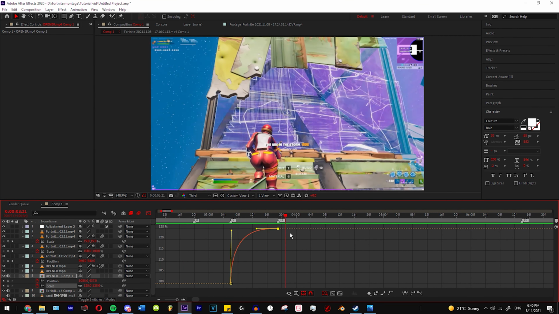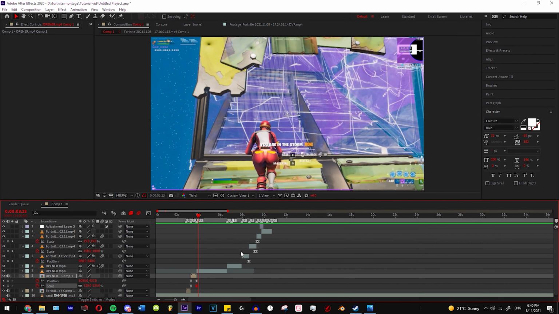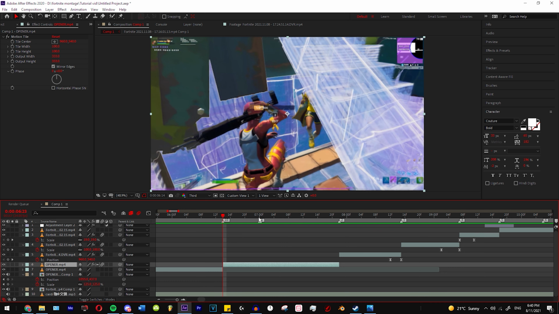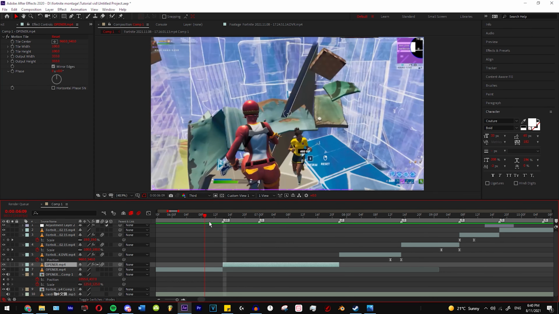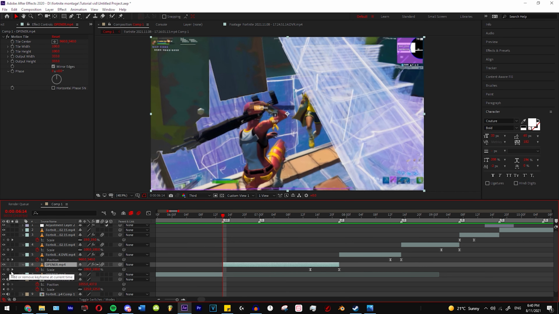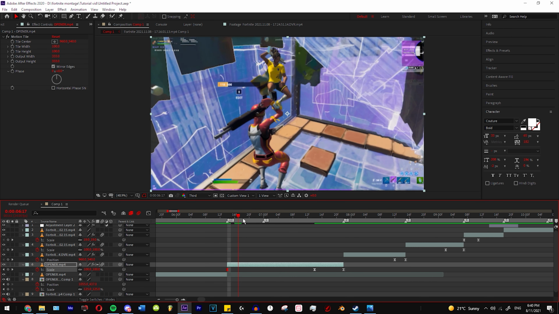Looks good. Alright, now we want to also focus on the pan and crop for before the kill and after the kill. So let's go to just before the kill, as we made that cut earlier. Click S, make a keyframe. You don't have to worry about pre-composing, as it will do it automatically. You'll see why we don't really need to pre-compose the clip.